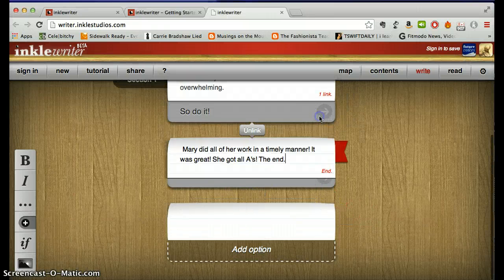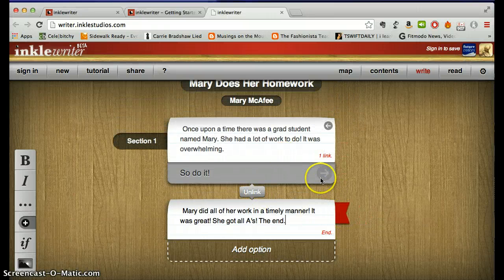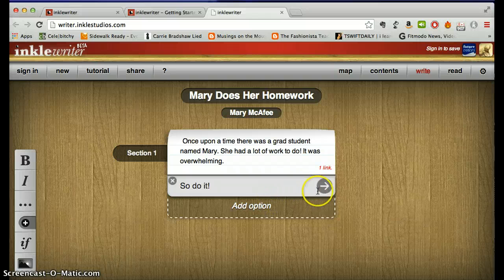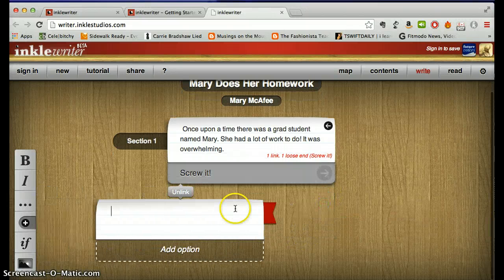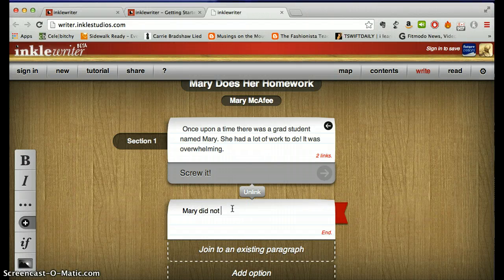Bye-bye. Unlink. Now we need to go back up here. So you can rewind, that's what they call it, rewinding to the last bit. So we've got this done. Now we want to add another option. And this one will be different. So let's do screw it. And uh-oh, Mary did not do her homework.